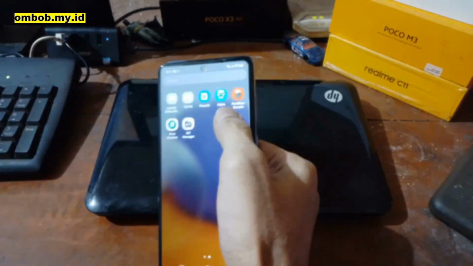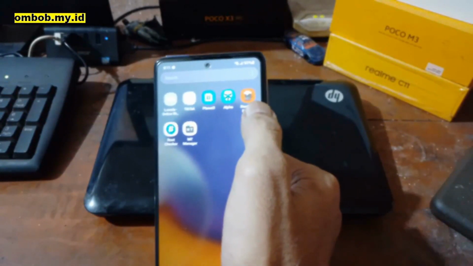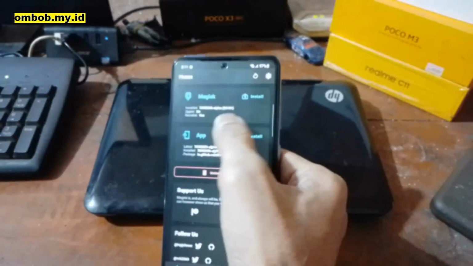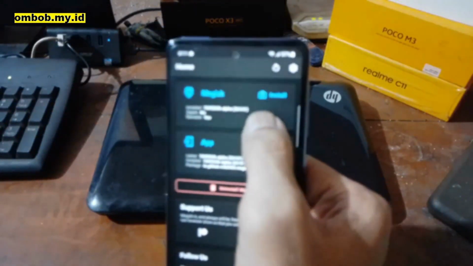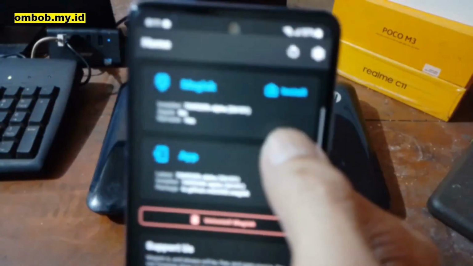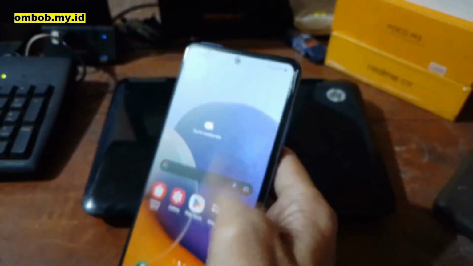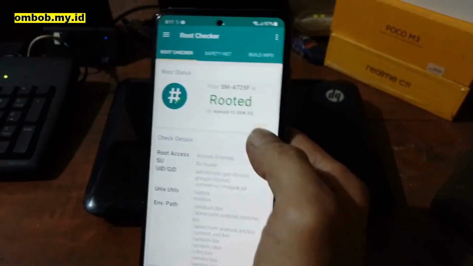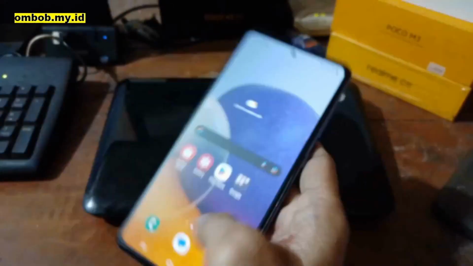Okay, now we have installed the Magisk Alpha, and I also have installed the Root Viewer, Root Checker, and MT Manager. Okay, now let's open it. You can see right here we have successfully installed Magisk. Okay, now let's try to test it using this Root Checker. Okay, granted. Your SM-A72F is rooted. Okay, nice.